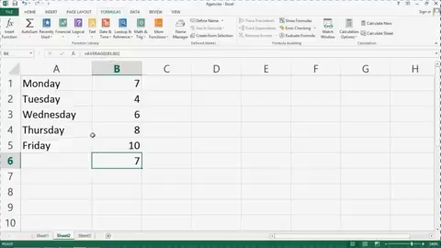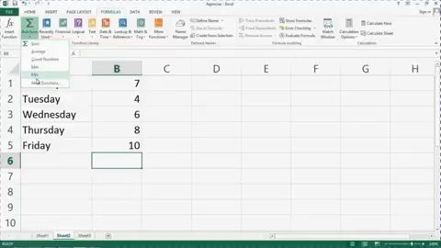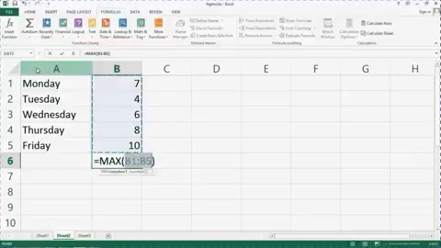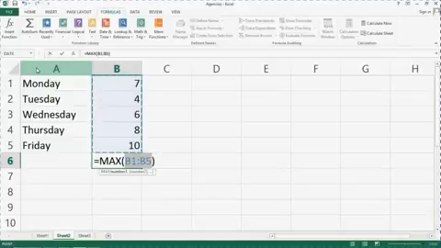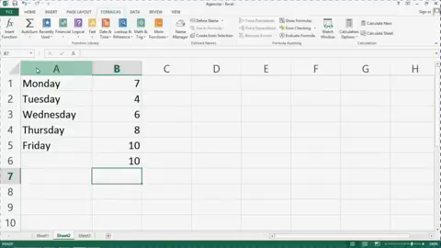Another useful function is the max function. I'll just delete the contents of cell B6 first here. Max would find the highest value from a range, and that's again on the auto sum. We just go to max. The syntax here is equals max open bracket B1 to B5 close bracket, hit return, and it tells me which is the highest value, which was Friday at 10.